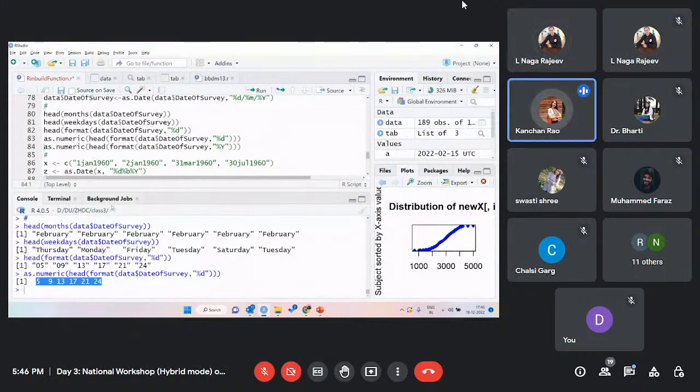Sir, what if we won't use format? Sorry. What will happen if we don't use format here?